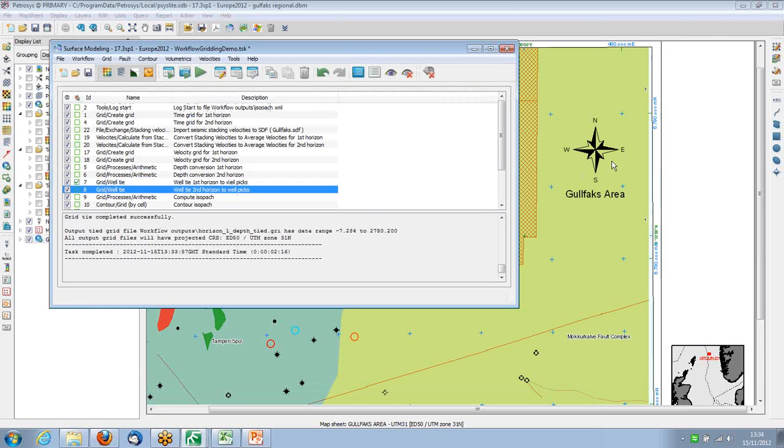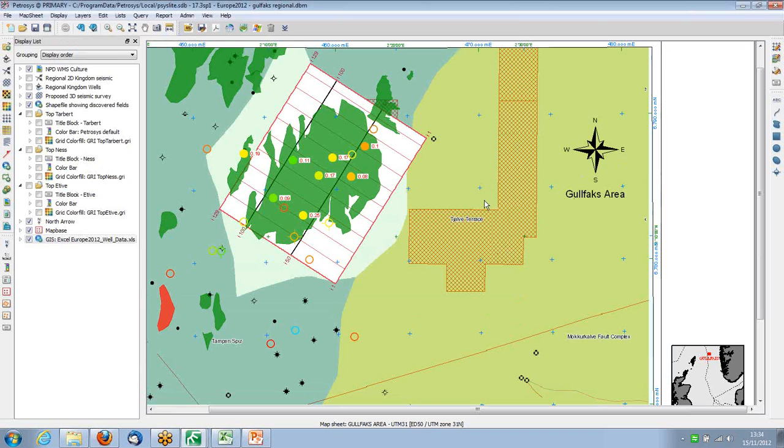Okay, so that's all the surface modelling improvements I wanted to show you. If I jump back to the map now, I'm going to go through some of the cartography improvements. So this is the increased functionality with the scale bar, the north arrows, and the title blocks.